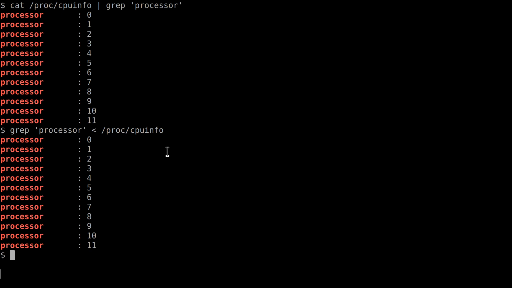Well, this is where the subtlety comes in and where a lot of people get confused with while loops: pipelines run in a subshell, but redirections don't. This is simply a command that has had something redirected into its standard input, whereas this is a pipeline of commands, and it creates a subshell for that to execute in, because we're connecting things together and doing all manner of stuff. So these happen in subshells and are isolated from the calling shell environment.